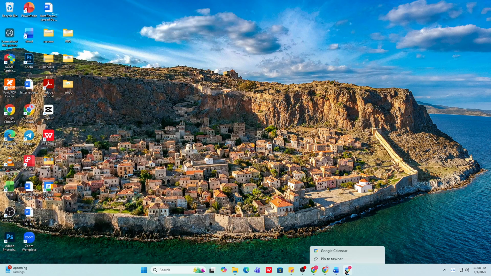From now on, open it from your desktop icon or the taskbar, enjoy a distraction-free window, and keep your schedule front and center whenever you need it.